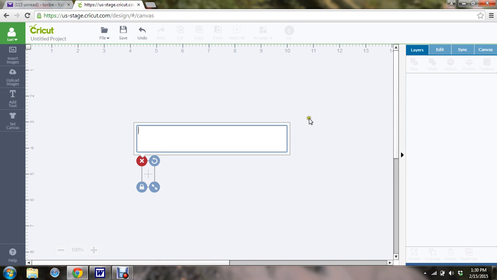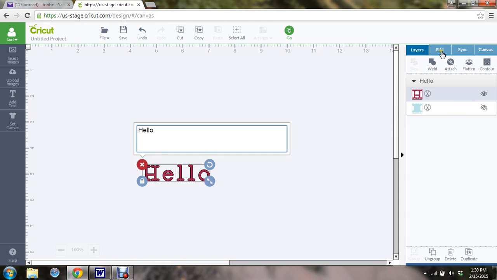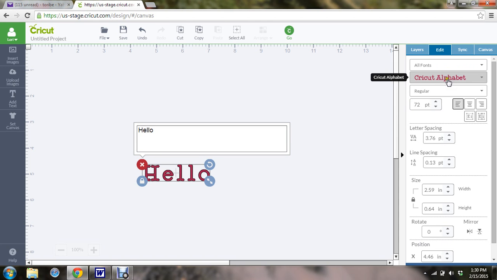Now this is any text on your computer. So if I type hello, it always defaults to the Cricut alphabet. Okay, and I went over here to edit, and then it brought me to my alphabets. I can drop down this menu, and it takes it a second because I have a lot of fonts. Plus, it's going to show you every font available in the Cricut world on all the cartridges.